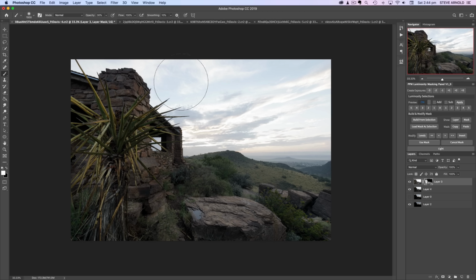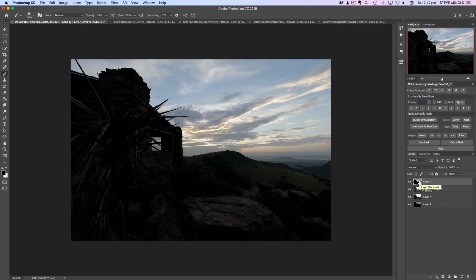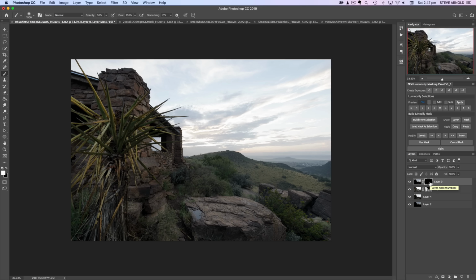So next we probably want to blend in the sky. So let's have a look. Let's move this darker layer up here. So let's add a layer mask to this and invert it, Command or Control I. And now what we want to do is create a selection or load a selection that isolates the sky so that we can brush the sky through from this darker layer.